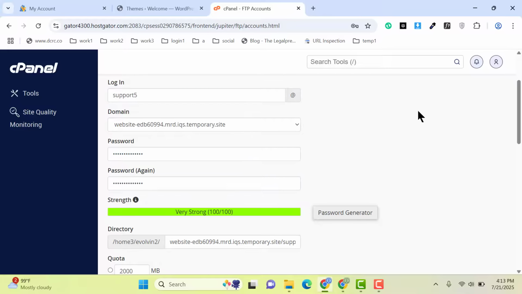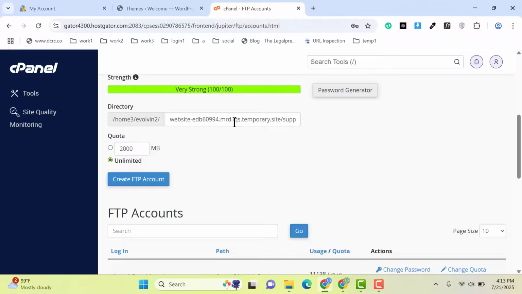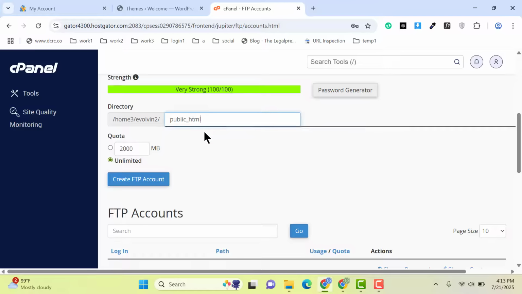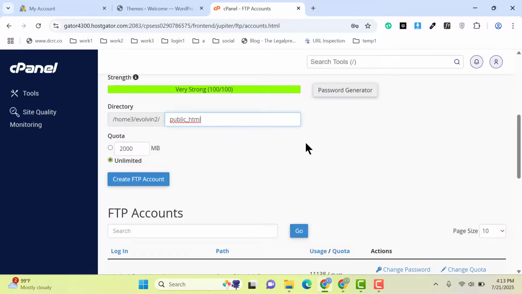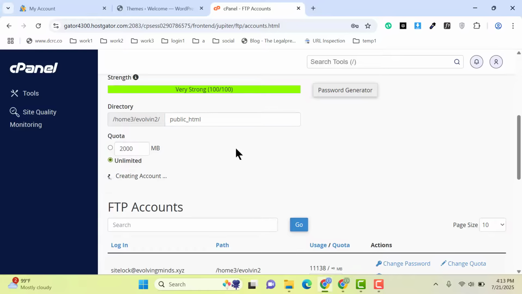Okay, after that scroll down, so you can remove this directory and you can select public HTML, this one. Sometimes you get errors when you are using FileZilla, and it will not load contents, so that's why we can use this one. Then click on create account. You can also limit your FTP account to 2000 MB, 3000, 4000, whatever you want. Then click on create FTP account.